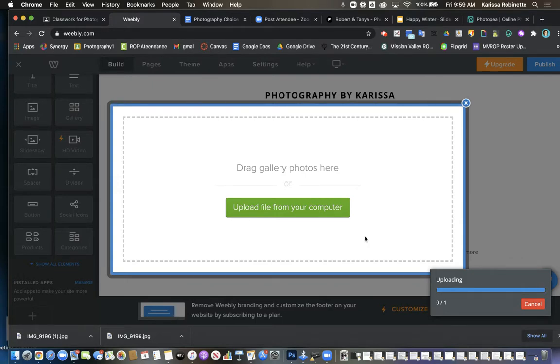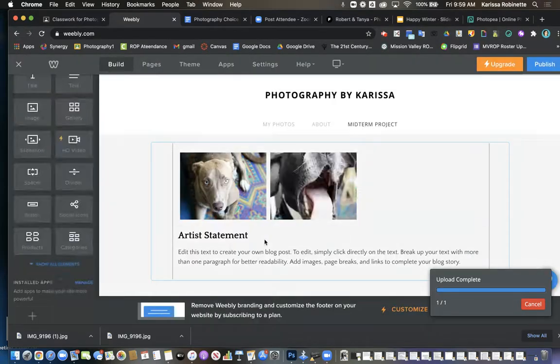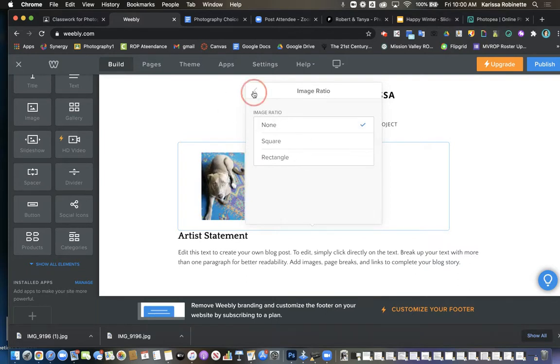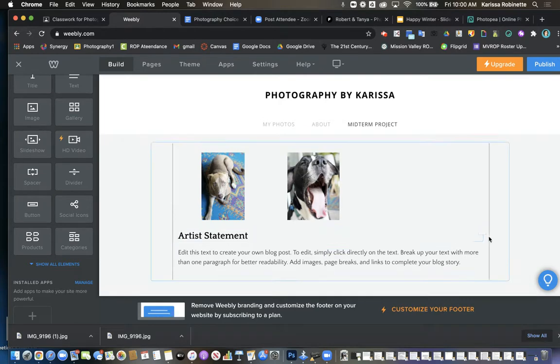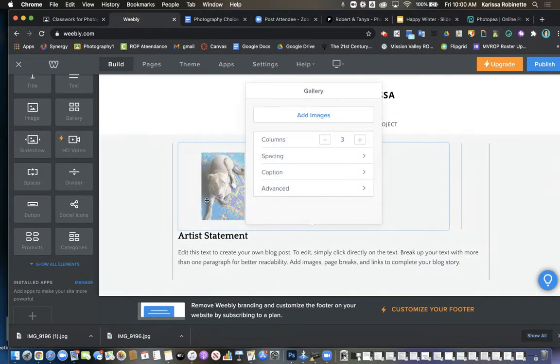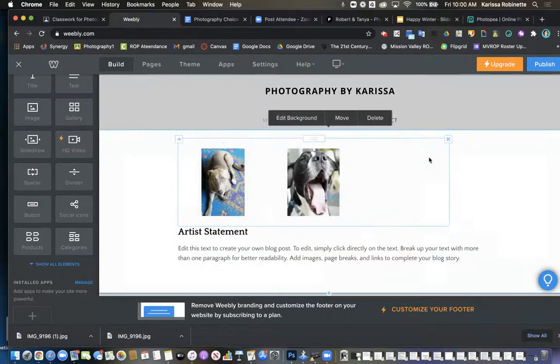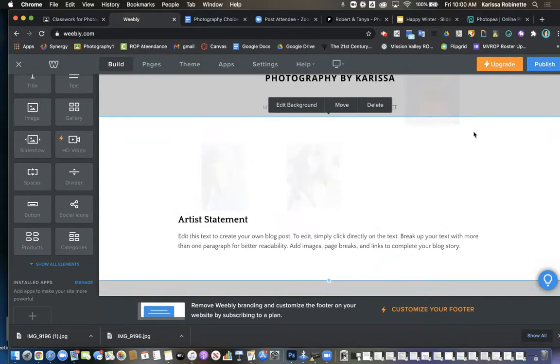Okay, so now both of your images will be here, but again, they're cropping it. So you're going to want to go to advanced and then go to image ratio and change it to none. Now, the only thing is they're going to be pretty small, so that's the other thing with gallery is they make them pretty tiny. So let me fix this, guys. Sorry. We're going to delete this and try again.